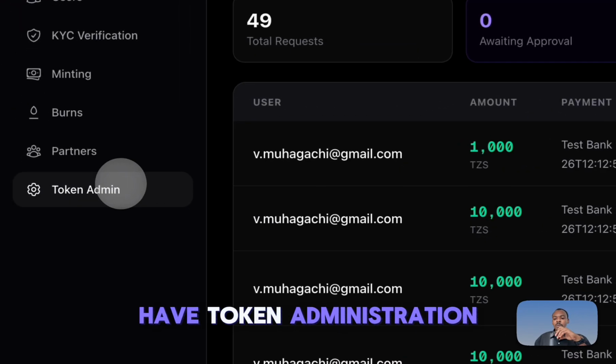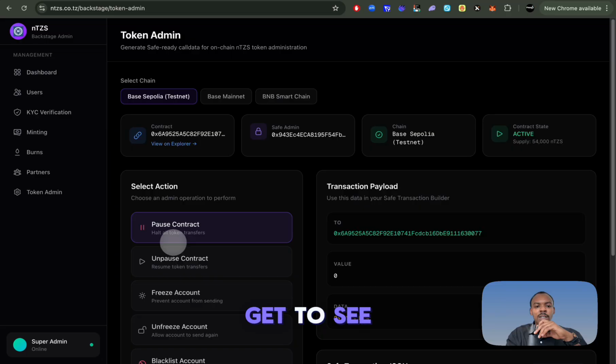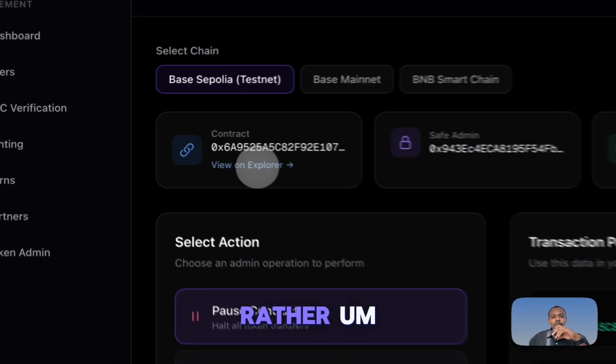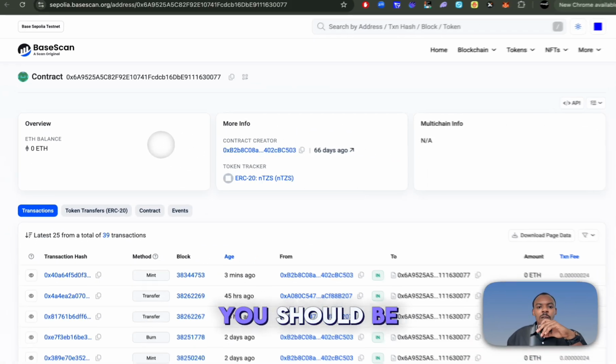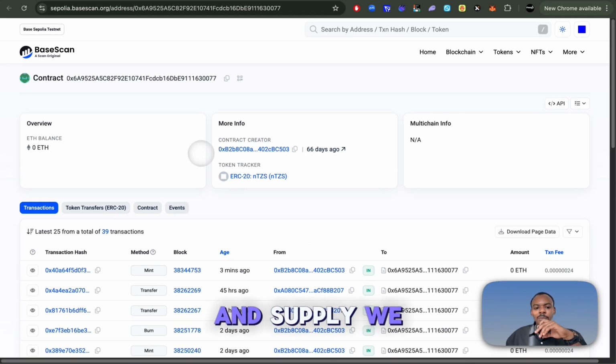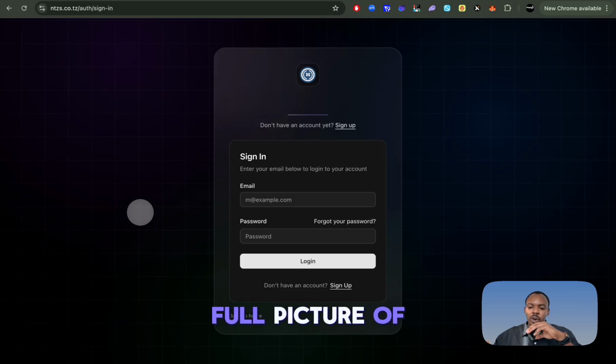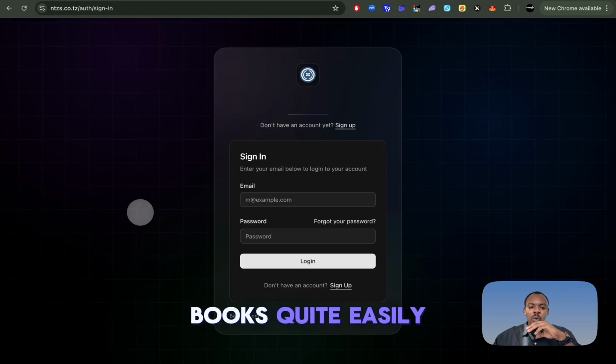You can also have token administration here on the dashboard, where you can see the status of our token, of our contract rather. If I open the Explorer, you should be able to see the amount of tokens in supply. We have also integrated an amazing feature for regulators to be able to have a full picture of what we're doing and reconcile our books quite easily.